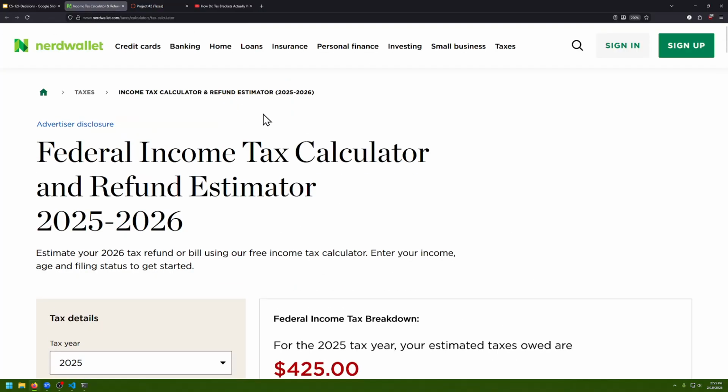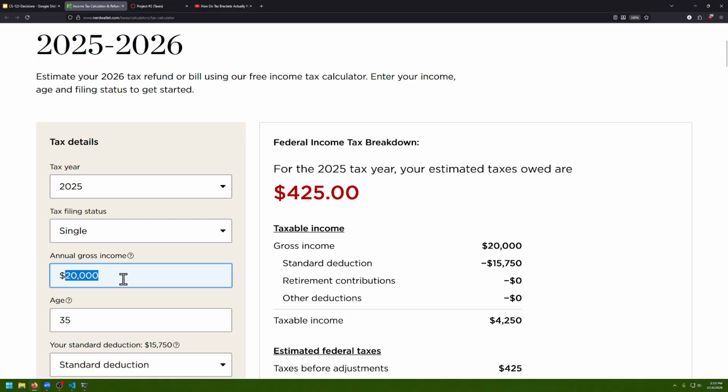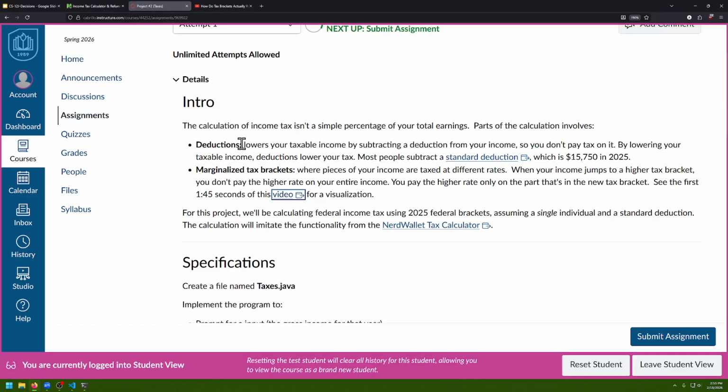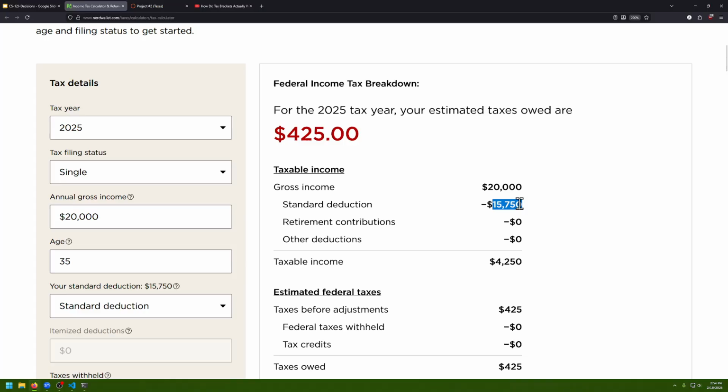Back to the NerdWallet calculator. I typed in 20K. There's a standard deduction. Once again, most people take the standard deduction, which is a way of lowering your taxable income. It's a way of having the government ignore certain amounts of your money. The standard deduction in 2025 is 15.75K, and then the taxable income is this number. This number is actually what we use to fill in the buckets. It's not the 20K that goes into the buckets.